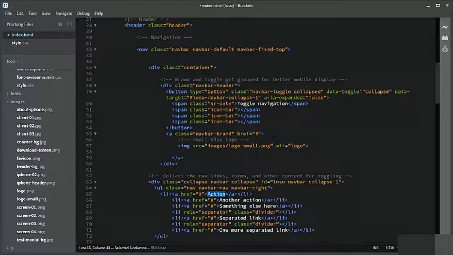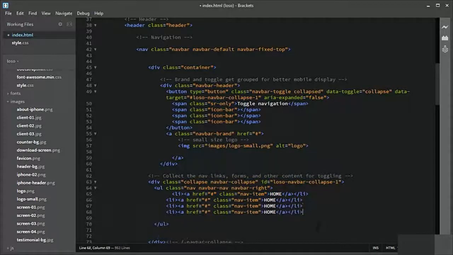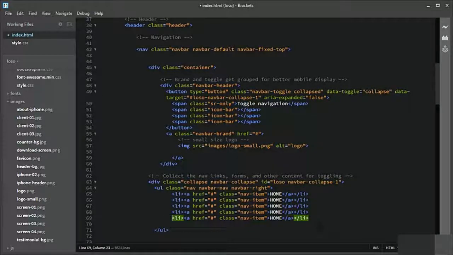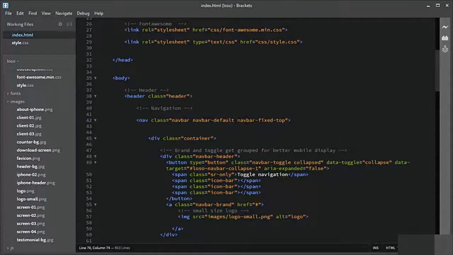And the first element is home, and let me remove these. We also need to add a class to this anchor element with the class of nav-item. This is a class from Bootstrap. I will copy it and paste it several times. The second is about, third is features, and then we have the screen section, then download, and the last one is contact. So we will have these menu items at the top with the navbar fixed.